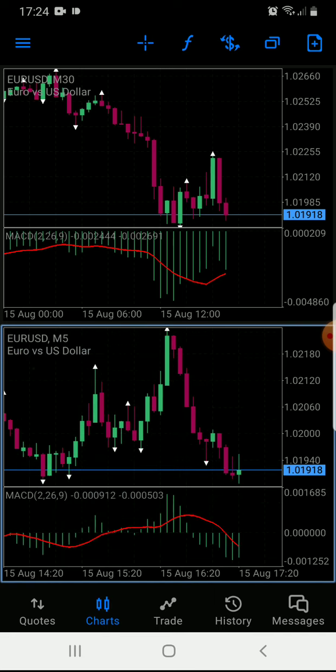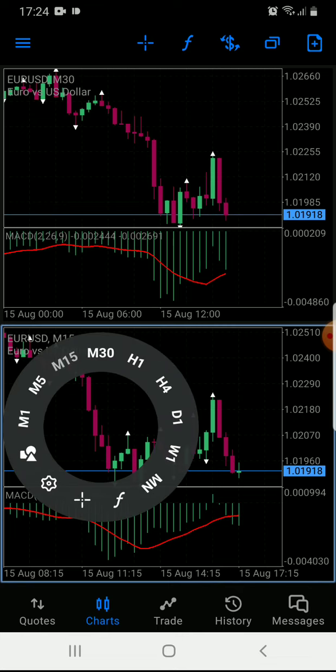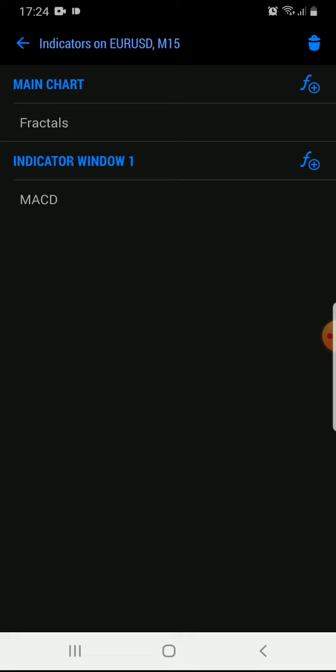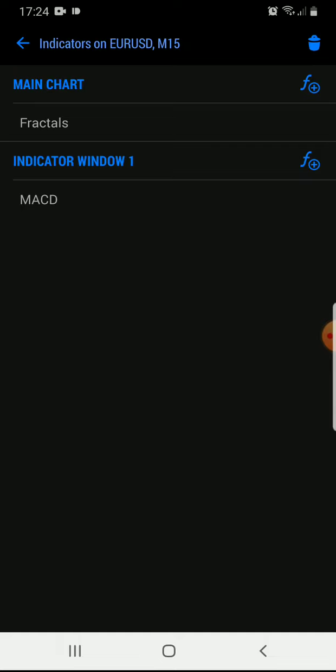Okay, let me see, 5 minutes. If you want to be setting up this simple setup, it's a MACD aided setup and a fractal aided setup. I can just show it to you in just a couple of minutes. We have fractals here, and it's set to 4 pixels to make it a little bit thick. The color, I make it white because it's in the default black background, such that it can really come out.